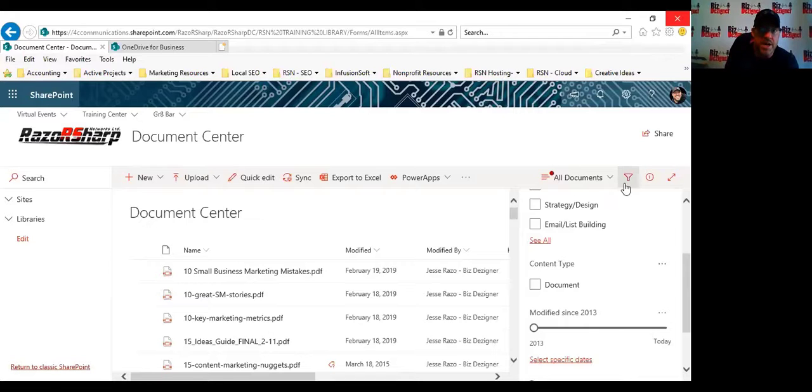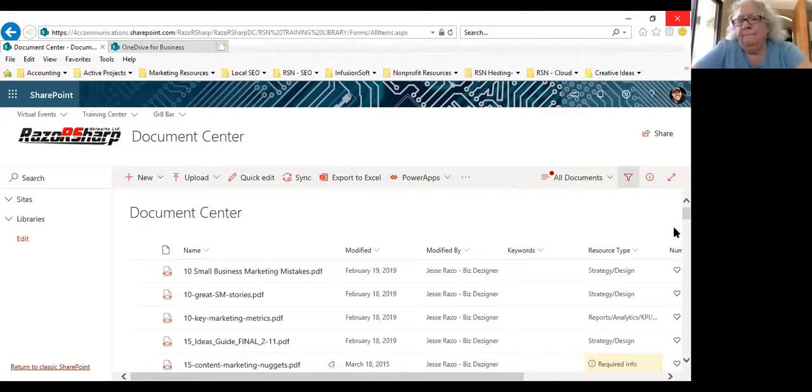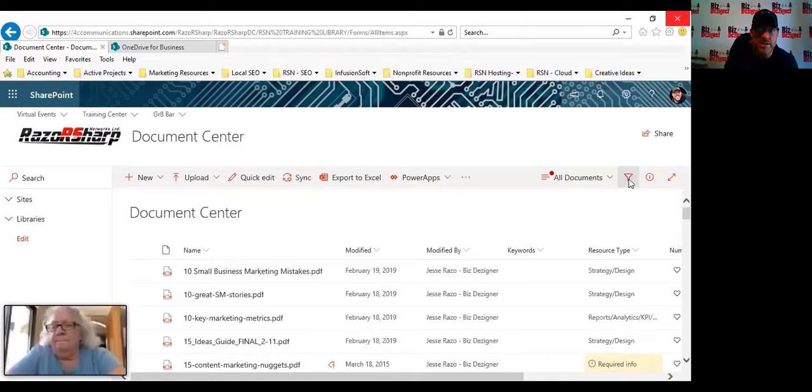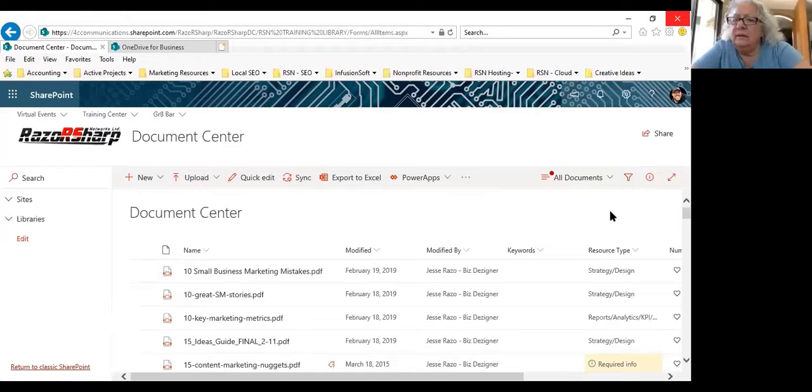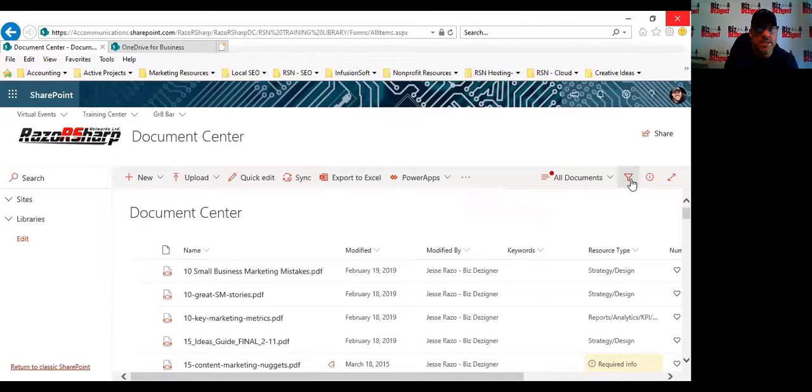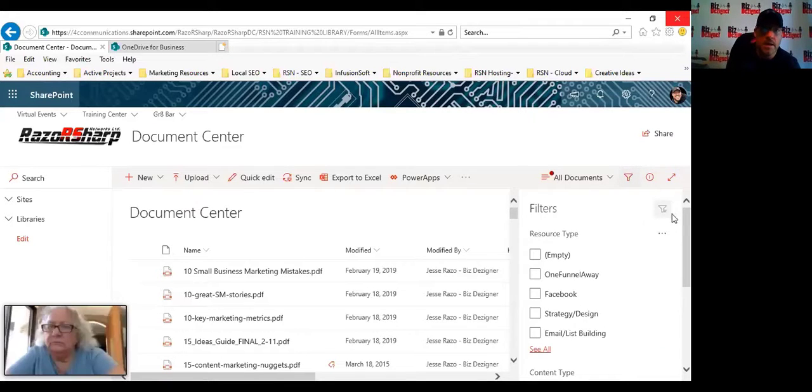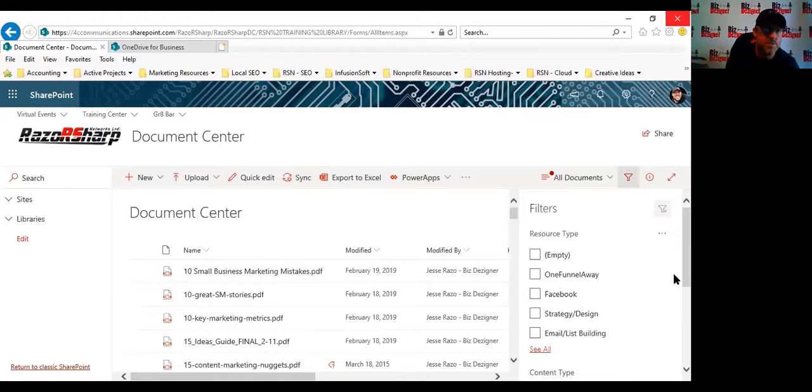If you go over here to the right hand side and hit this funnel, you get all the metadata associated with the documents itself. So what do you mean by metadata? Metadata is basically a way to categorize information. When you upload a document, you can select what type of content it is, and then that becomes searchable within the document library. That's one of the reasons why we utilize SharePoint, because it's not just a file store. It actually categorizes and makes all the content searchable.